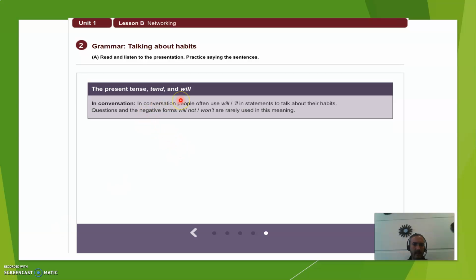The present tense, tend, and will in conversation. People often use will, 'll, in statements to talk about their habits. In questions and the negative forms, will not and won't, are rarely used in this meaning.